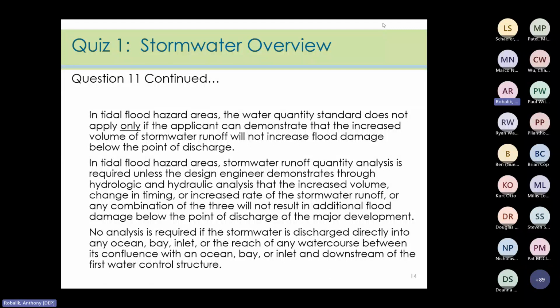So in tidal flood hazard areas, the water quantity standard does not apply only if the applicant can demonstrate that the increased volume of stormwater runoff will not increase flood damage below the point of discharge. So there must be a demonstration through a hydrologic and hydraulic analysis that the increased volume, the change in timing, the increased rate of runoff, or a combination of those will not result in additional flood damage below the point of discharge. And the only time when that analysis would not be required is if the discharge is directly into an ocean, a bay, or an inlet, or a reach of any watercourse between its confluence with one of those water bodies and the first water control structure.